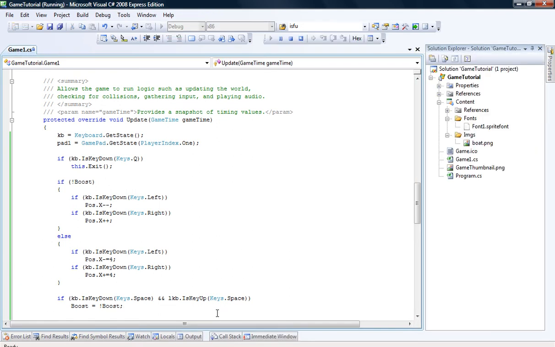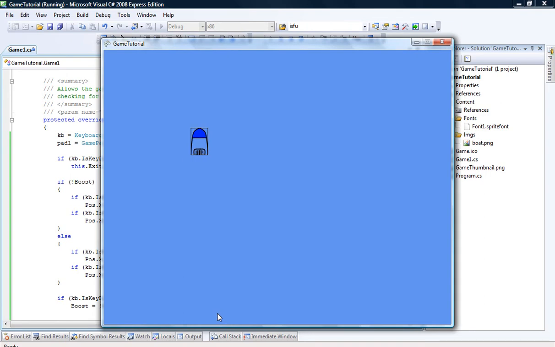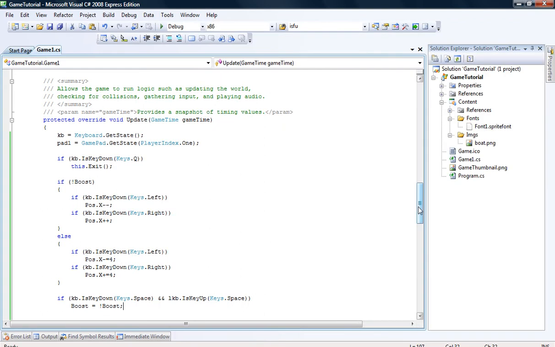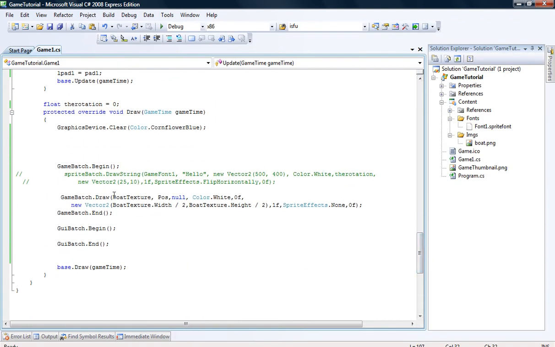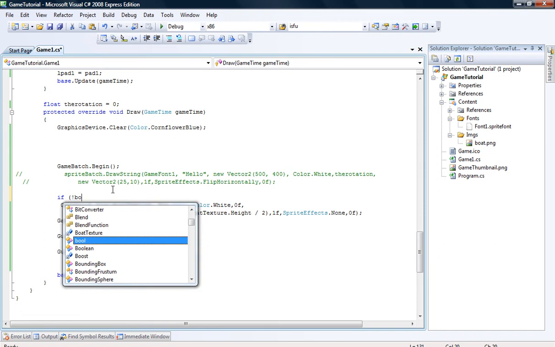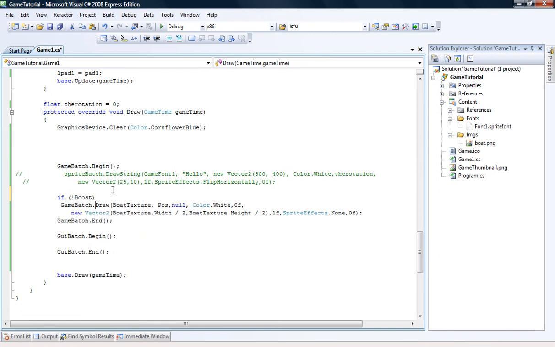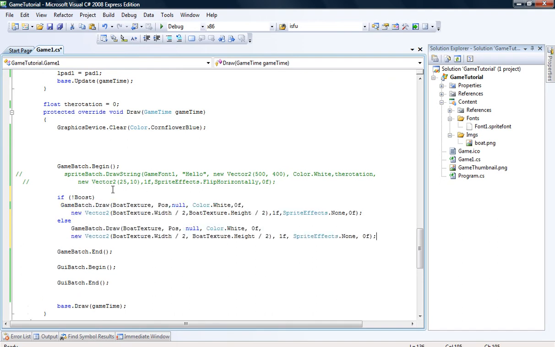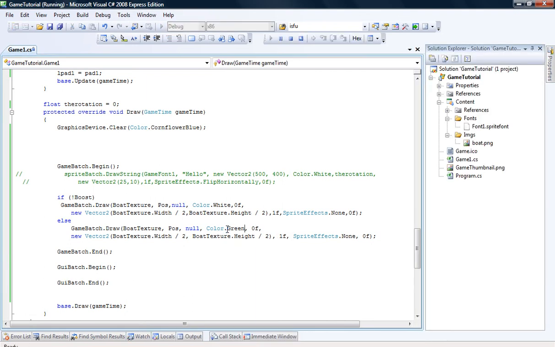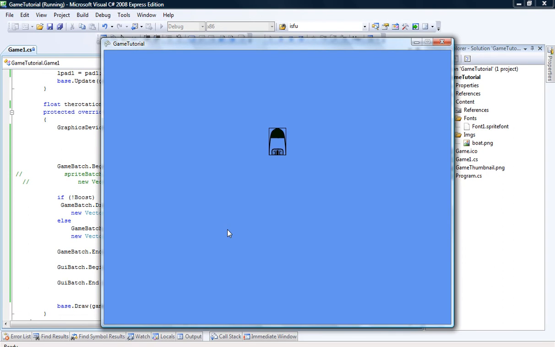So now I can test this out. Moving left, moving right, press spacebar, move left, move right a lot faster. And in fact what we'll do is we'll just say that when we're drawing it, if not boost, draw it like that, else we'll copy it and we will draw it green if you're boosting. So a bit of a visual clue. Very fast, not boosting, boosting, not boosting, and so on and so forth.